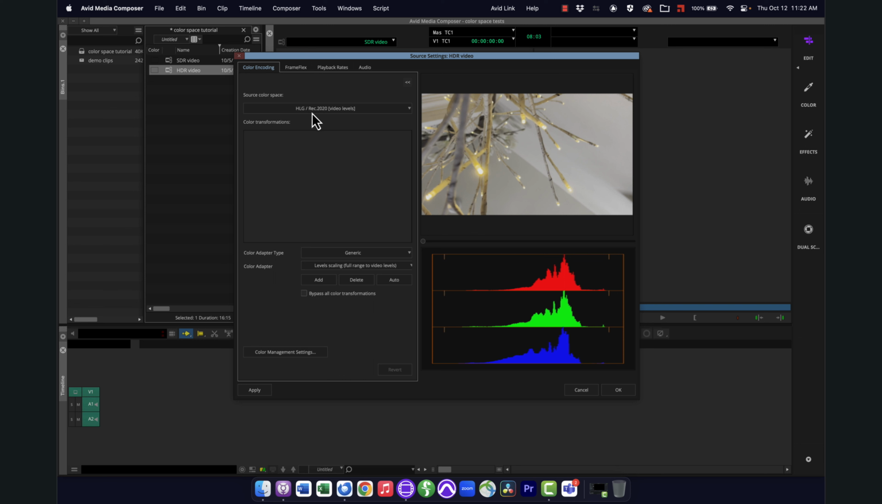I have no idea why here it displays the HLG first and everywhere else in Avid it displays them the other direction, but that's what the source clip is, and that's the same as my project settings. You'll see it's not applying any color transformations here.